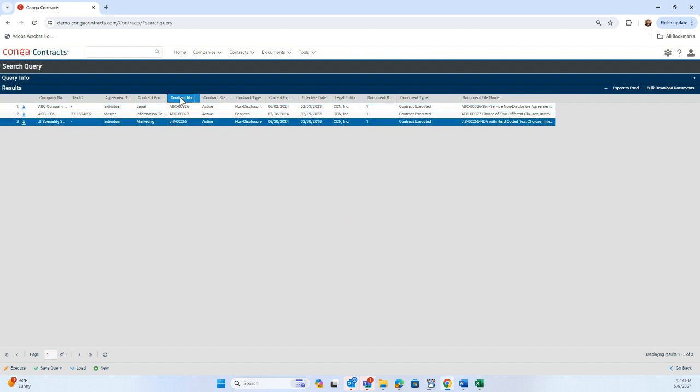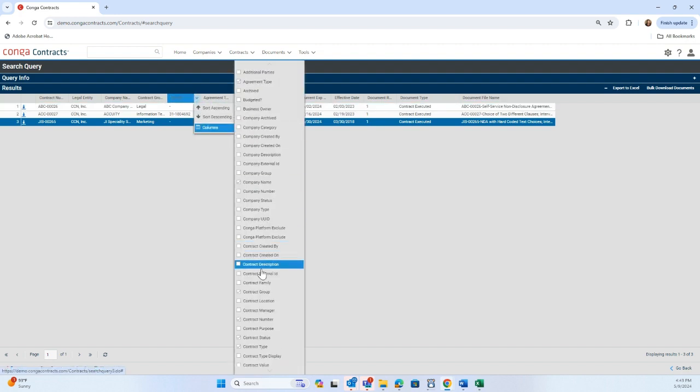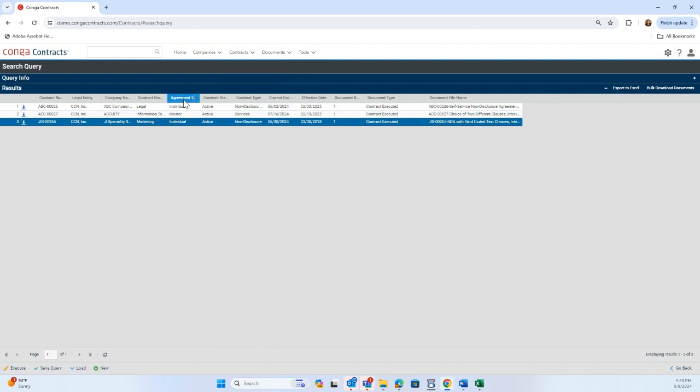So once I'm happy with my selection, again, I can put them in the order that I'm interested in. So contract number, legal entity, company name, contract group. I see I missed tax ID, which I'm going to go all the way down to the T's and remove. There we go. Contract group, contract status, agreement type, contract type, effective date, which I like to put before expiration date. And here are my document types, my file names, and my revision for my documents. So this is the order that I'd like it in.